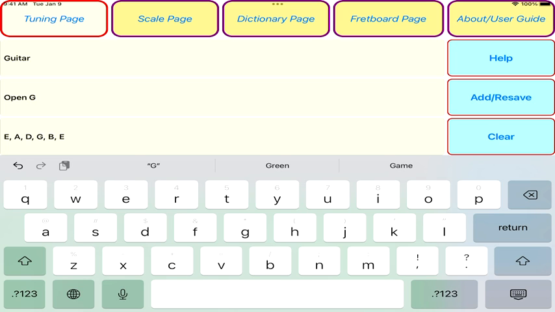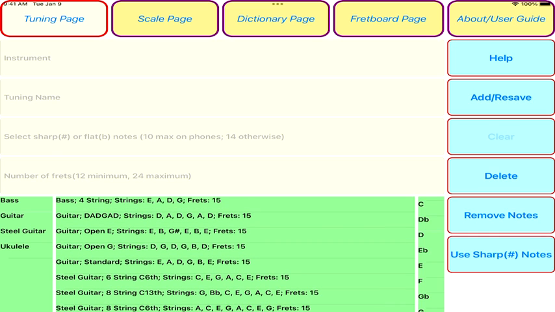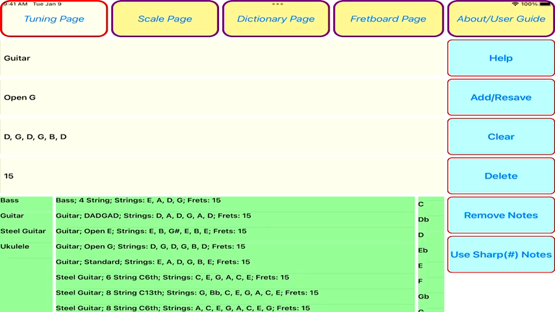G. And then we'll remove the existing notes and add the ones we want, which would be D, G, and again D, G, and then B, and then D. And then we would save it. Let's clear the screen. And there it is, the Open G tuning.